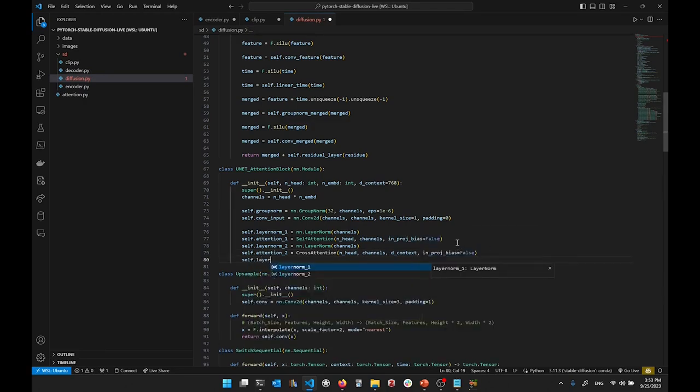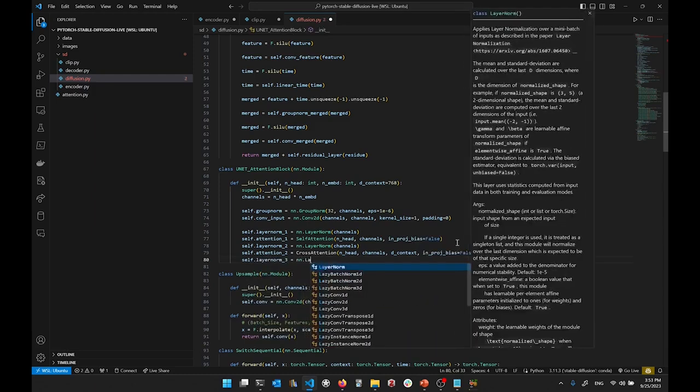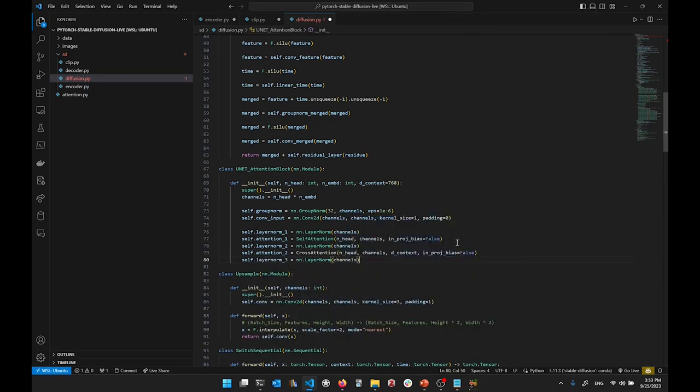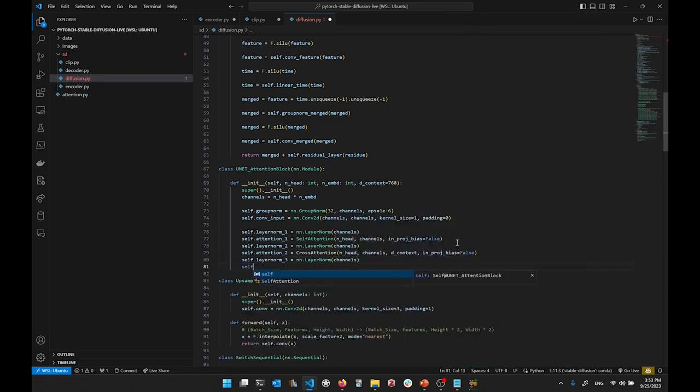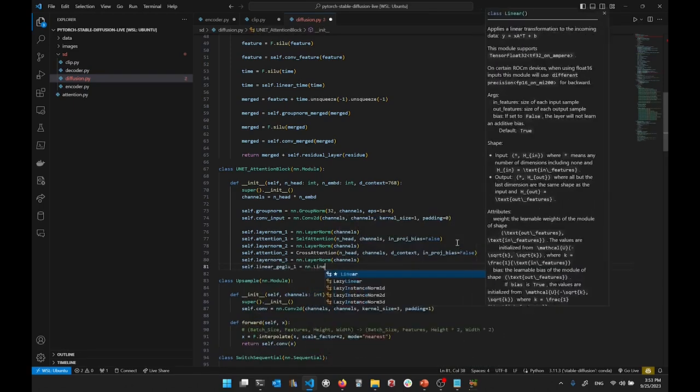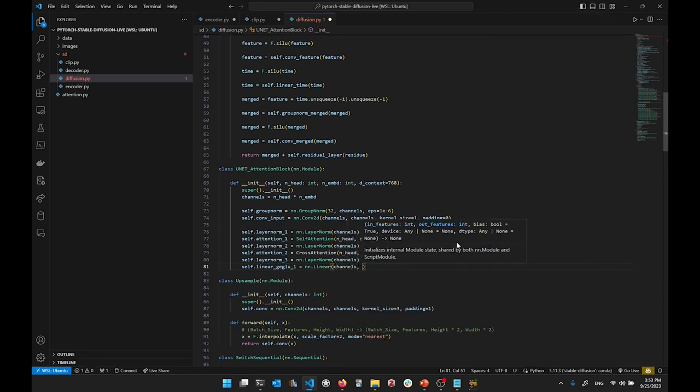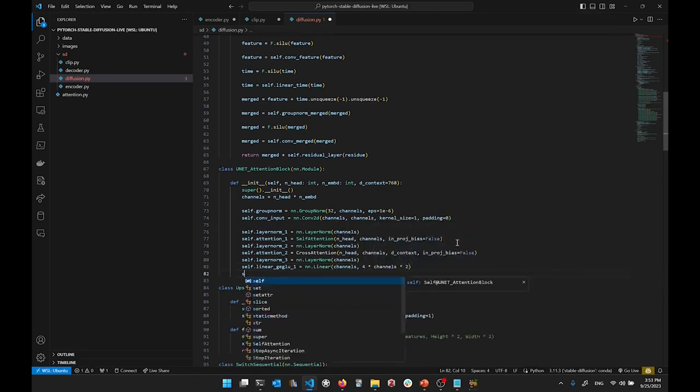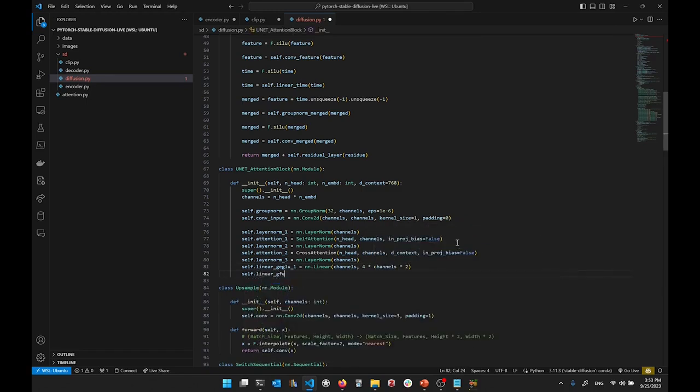Then we have the layer norm 3. This is because we are using a function that is called the GeGLU activation function. So we need these matrices here.